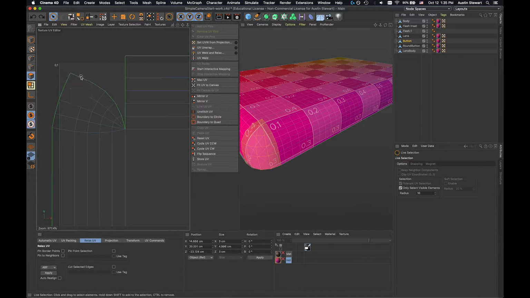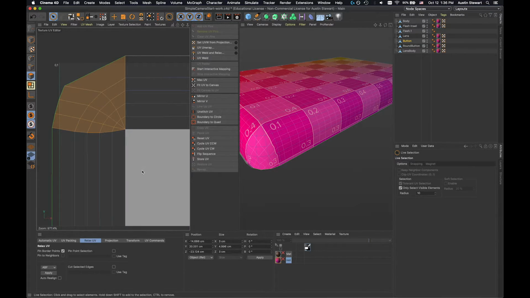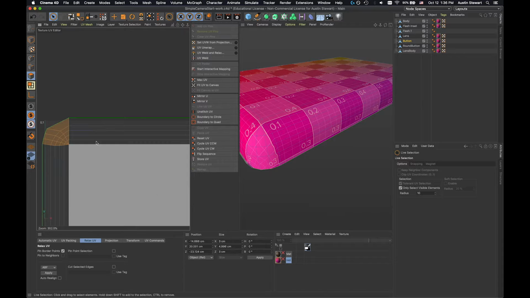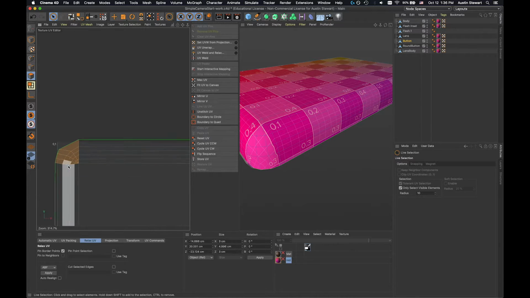So I'm going to go back to Polygons mode. I'm going to select all of these polygons. I'm going to click UV Weld. I'm going to select all the polygons that make up the corner. I'm going to check mark Pin Border Points. I'm going to click Apply. And that made a little bit of a thing. It's still oddly not as much as I would have expected, which is really bizarre. I don't know why that point didn't move. But this corner point really did not want to go anywhere.